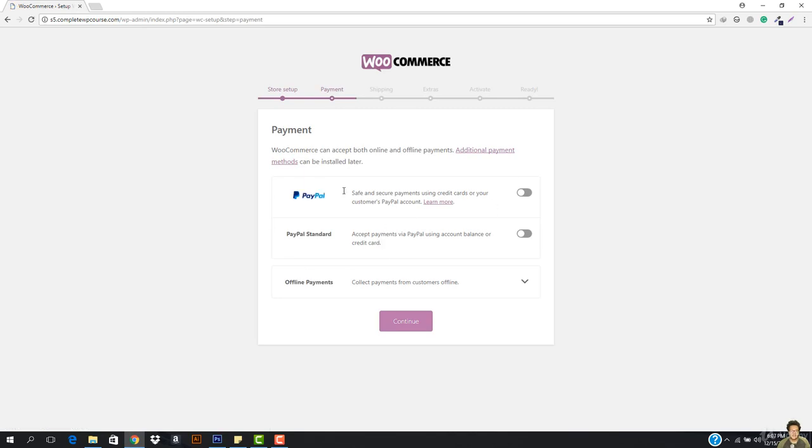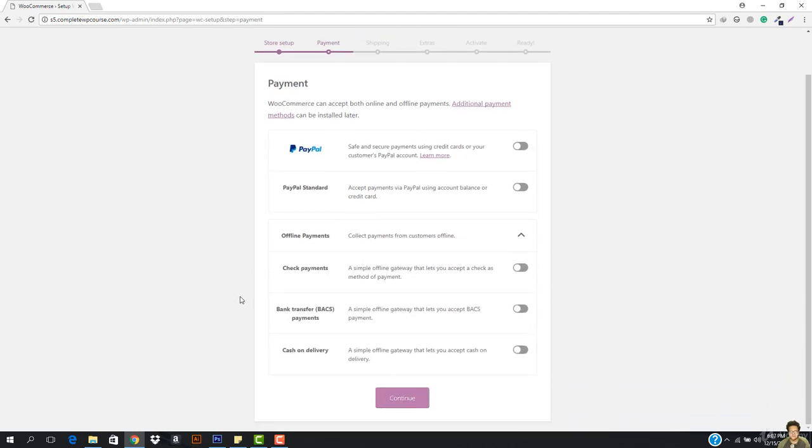So here you can see that WooCommerce can accept both online and offline payments. Additional payment methods can be installed later. You can see that we have PayPal Standard, we have offline payments, and then we have check payments, bank transfer, and cash on delivery. We can integrate them when we want to, and we will be doing this later on.